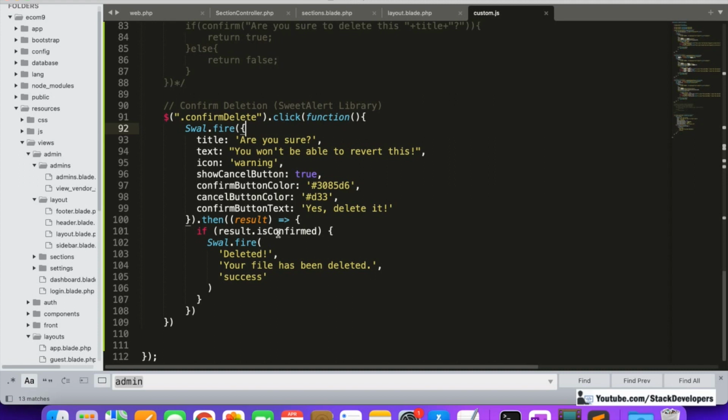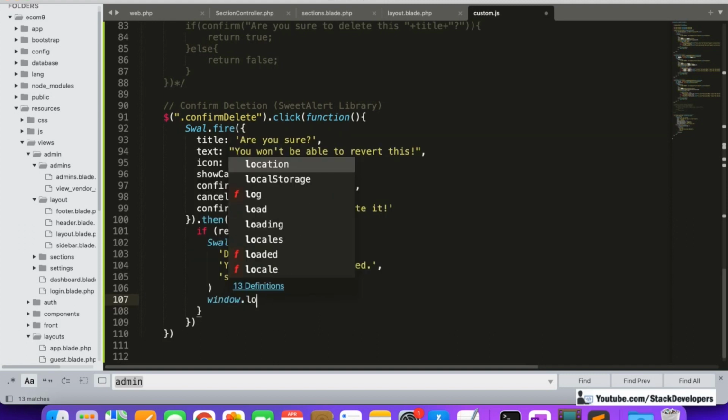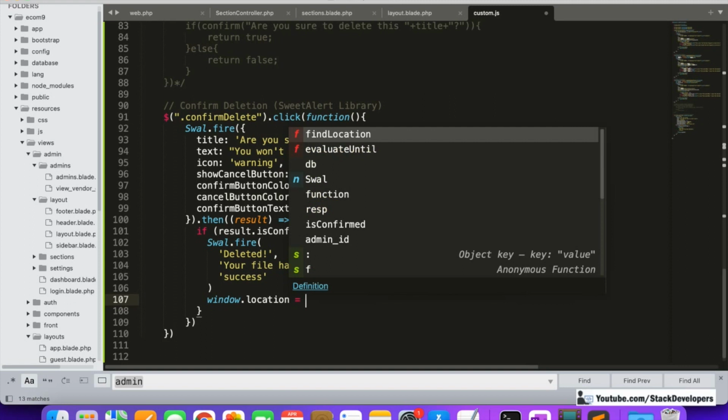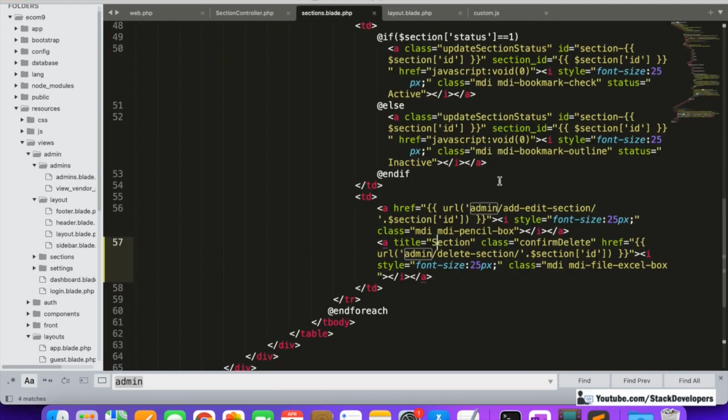Then if the result is confirmed, we fire deleted. Your file has been deleted, success. And after that, see here what we are going to do. We are going to add window.location, and we are going to pass to our page, like admin delete section. And for that we will do one more thing now.